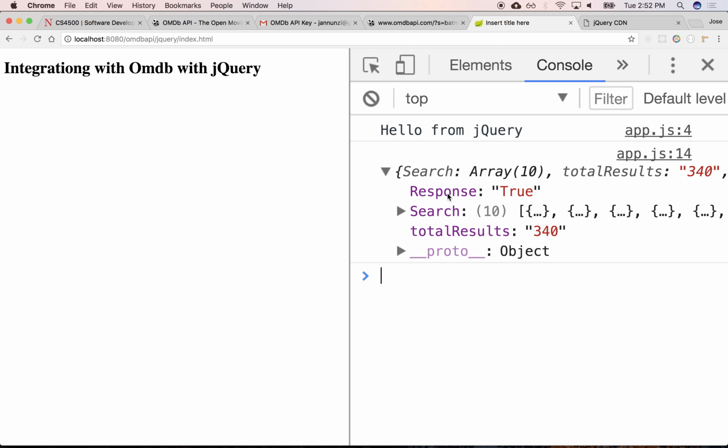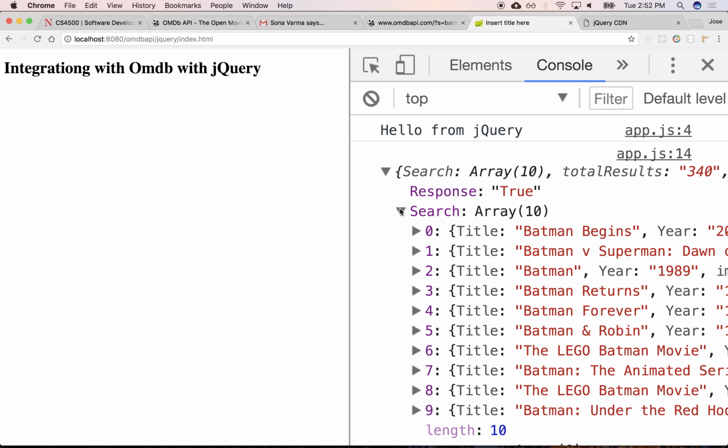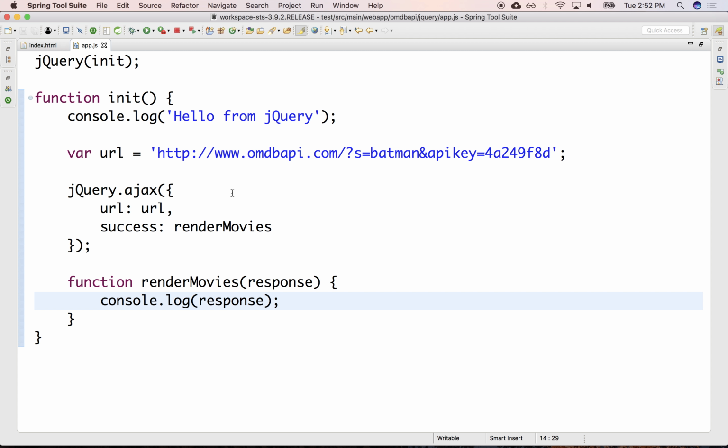Right there, we're getting the response. We're getting the total results, the actual objects. See that? Okay, so we are retrieving the results. We could try the other one. We could try the other URL.